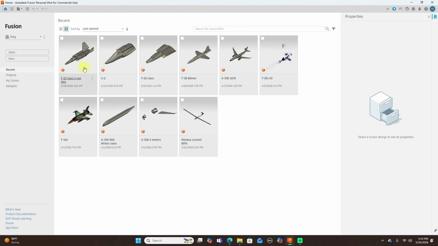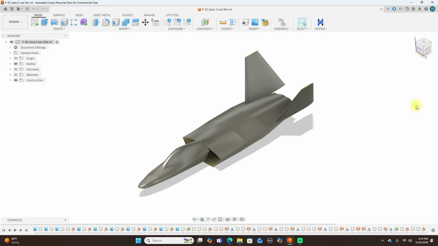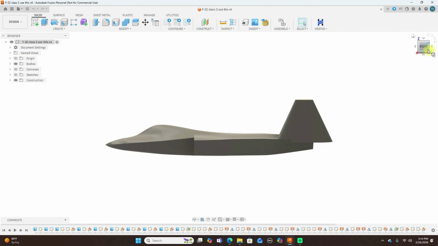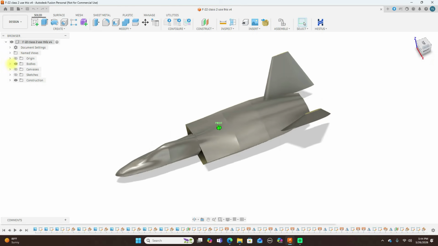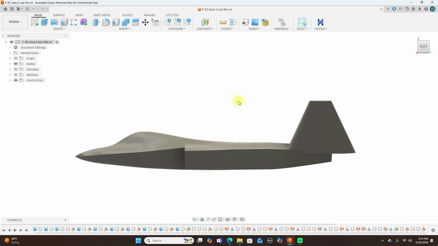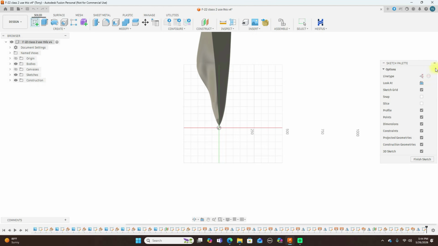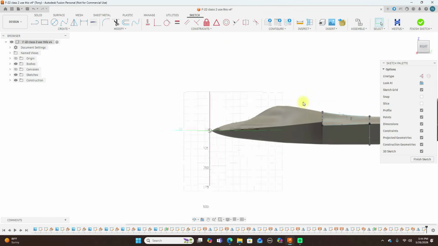So now I want to open this one here. And here we are. Okay. Now to make the wing of this, what I'm going to do is just create a sketch on this plane here. And this is just an arbitrary wing that I'm going to make on this. If you have airfoils, go ahead and use those airfoils for it.